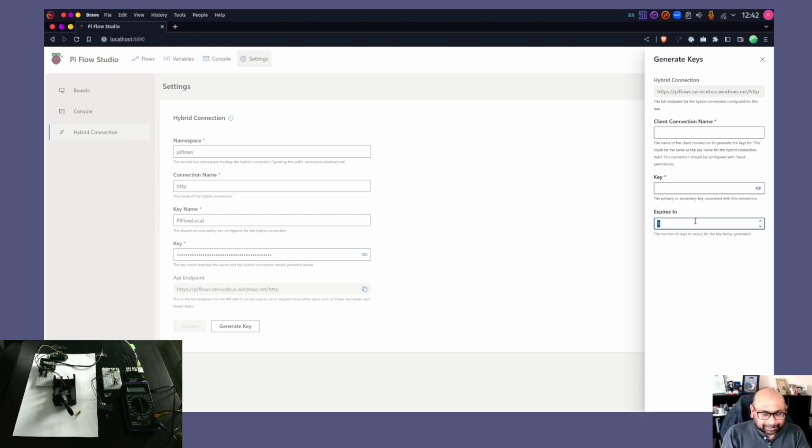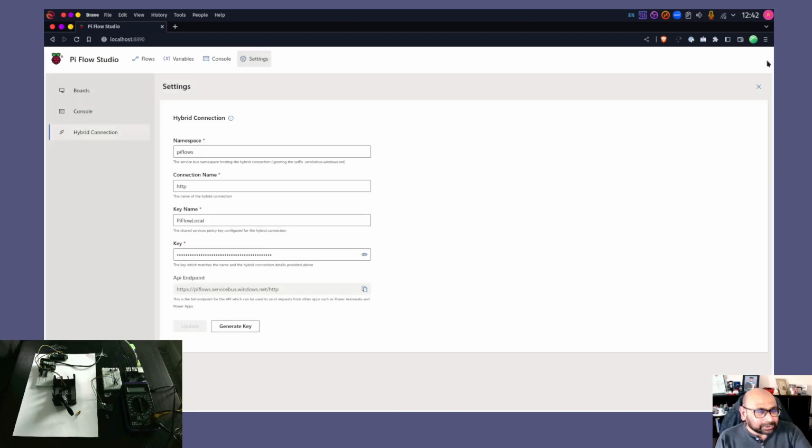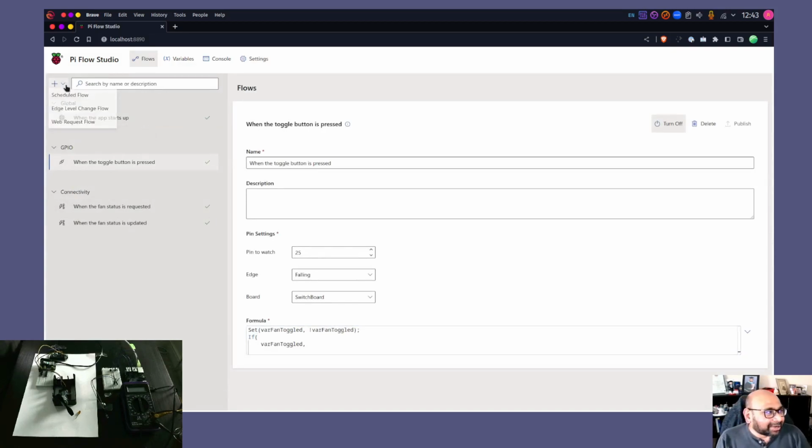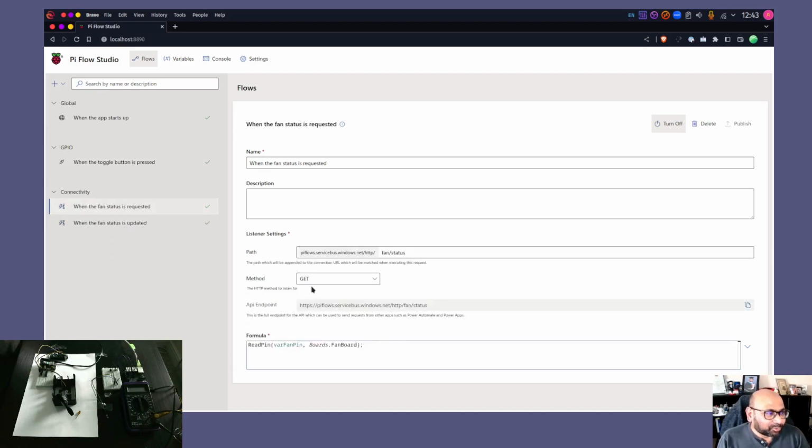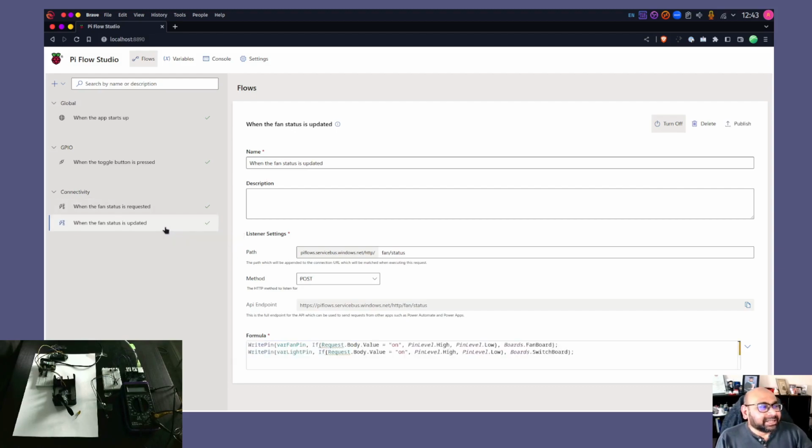That is one aspect of it, which means that from the infrastructure side, you can set it up in this way, but then you obviously need to be able to write flows which allow you to react to those messages coming back from Azure. So for that purpose, I've added a new type of flow called web request flow, and I've already set it up. For example, here is one for when the fan status is requested. This is one where you want to see whether the fan is on or off. The other is where you want to switch on or switch off the fan.